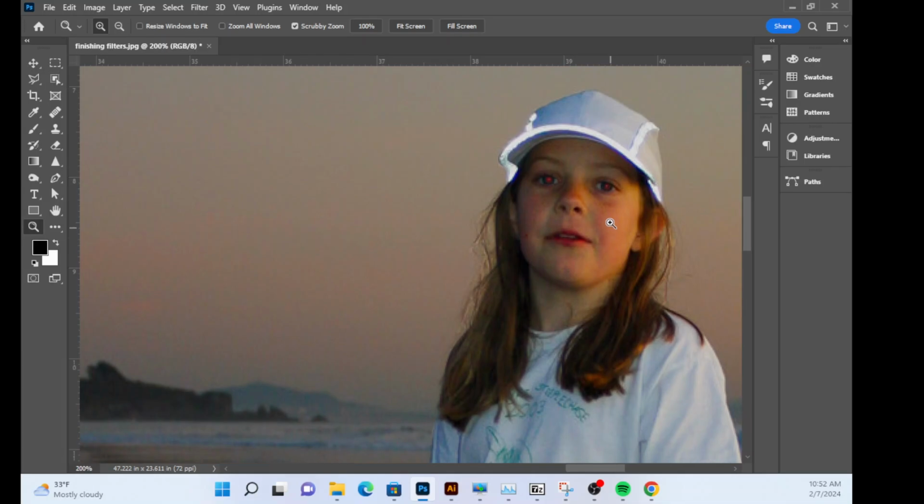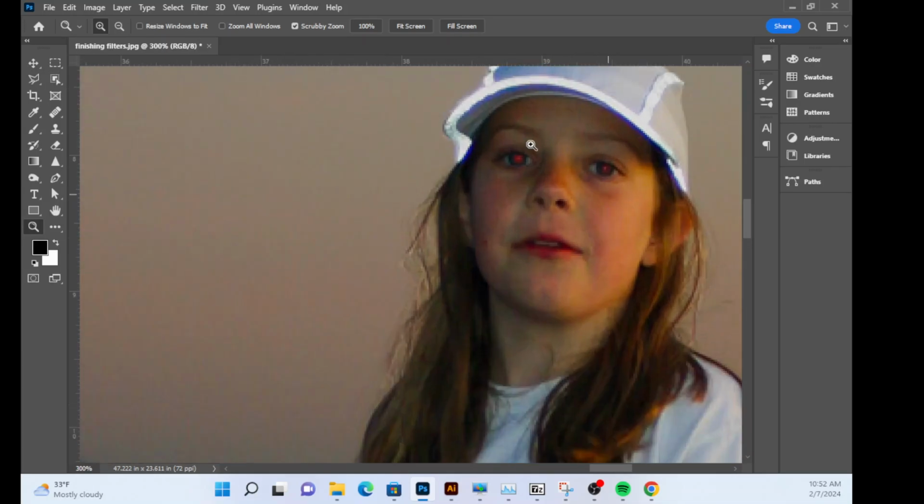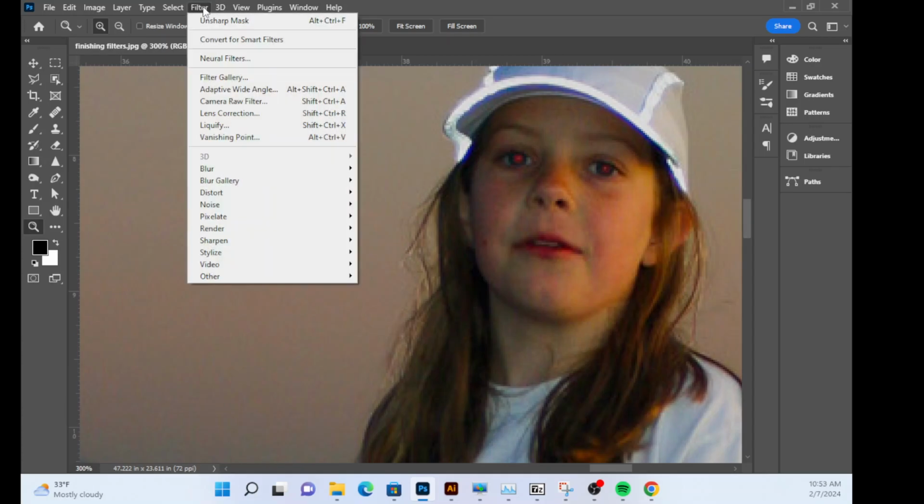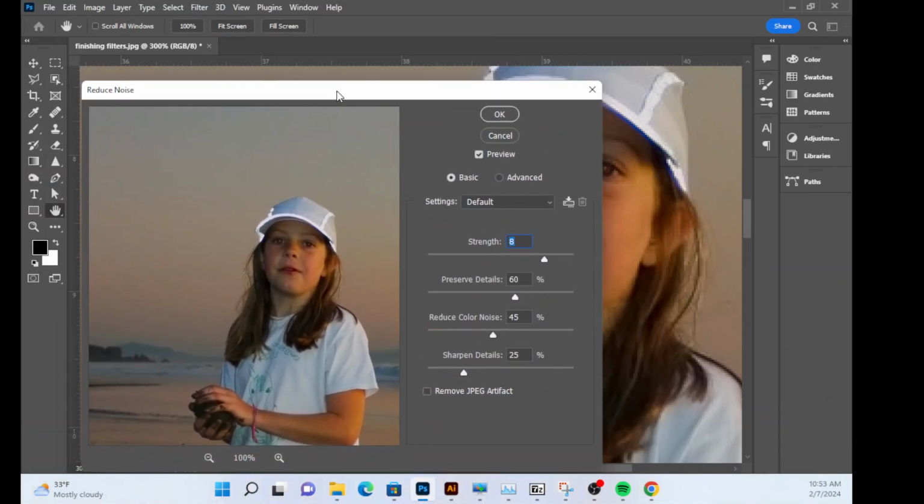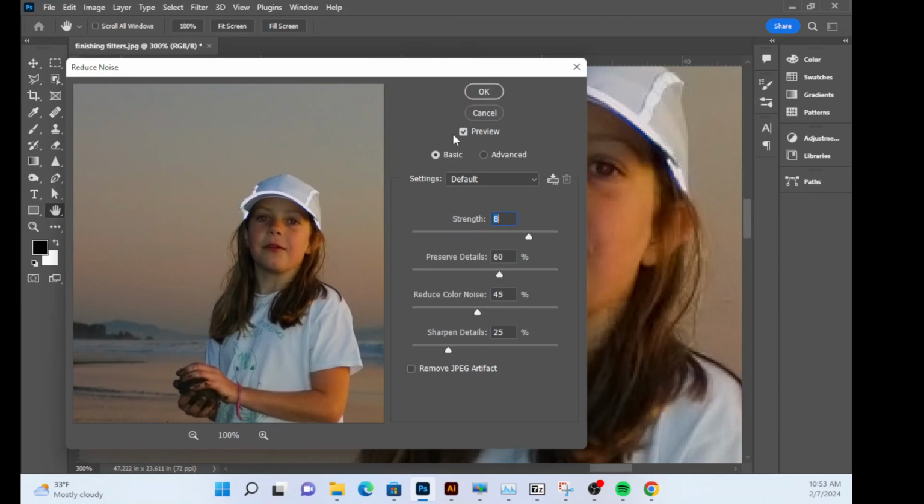It's kind of hard to tell, but there is a subtle speckling on her face, and we're going to use the reduce noise to correct that. So you're going to go to Filter, Noise, Reduce Noise, and it's kind of like a blurring filter. Again, I'm going to resize this so we can see a little bit better. You can set your preview on and off.